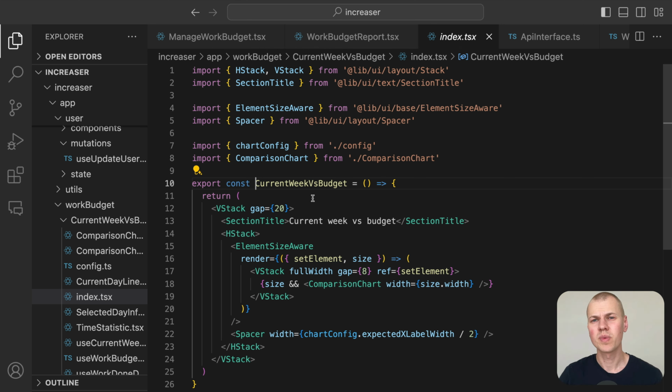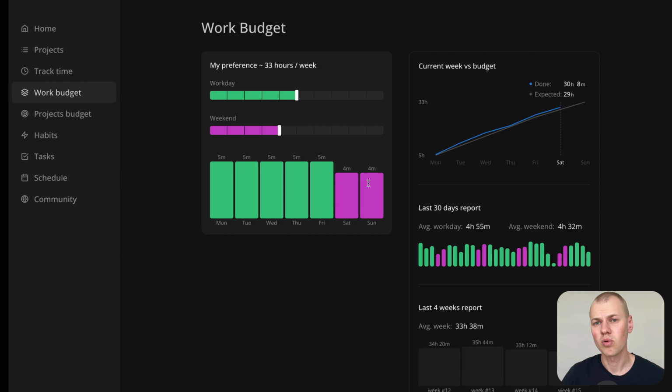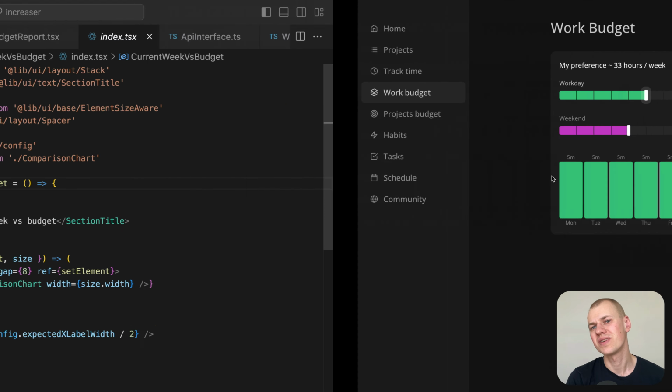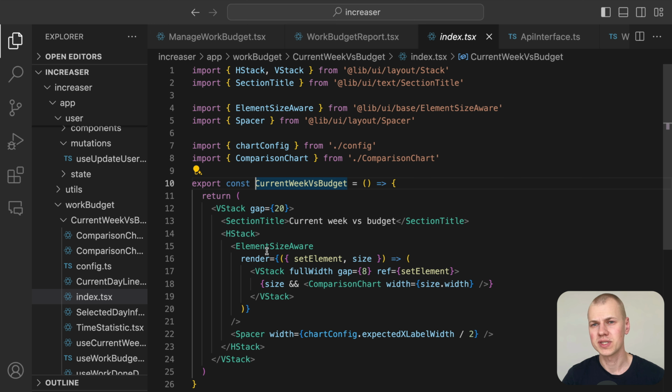A half-transparent line represents the expected work hours based on the budget from Monday to Sunday, and a solid line shows the actual work hours corresponding to the current day of the week. Users can hover over the chart to view detailed stats for a specific day, with default stats presented for the current day, ensuring a cohesive and intuitive user experience.